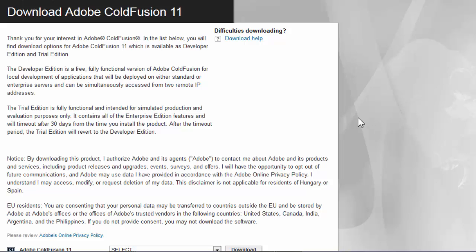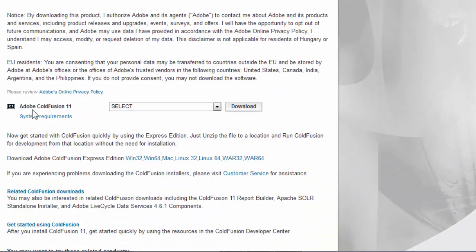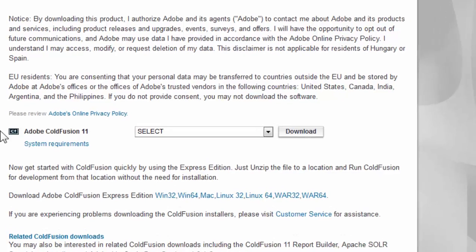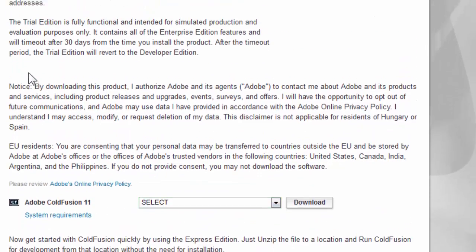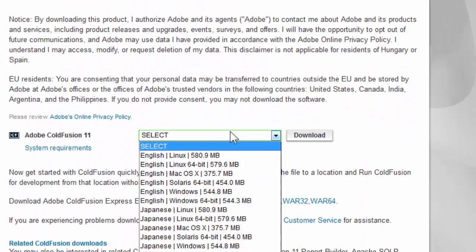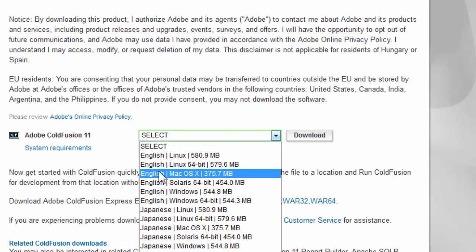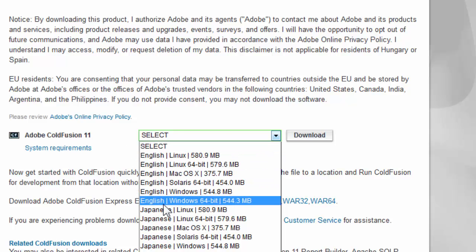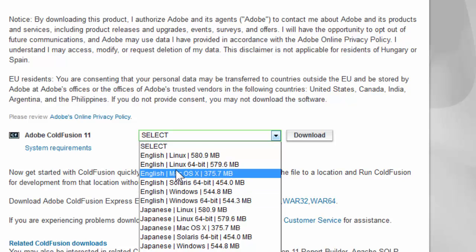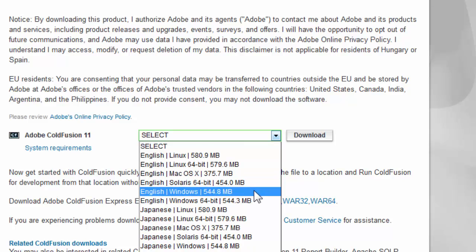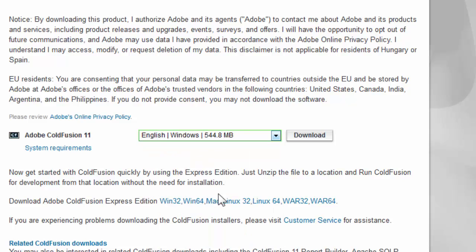So here we are now inside the download link page. You'll see that Adobe has prepared a list for you. Click on it and choose your version. If you're on a Mac, choose English and the Mac version for it. I'm running Windows 7 32-bit, so I'll be using this English Windows that is 544.8 MB. And click on this download link.